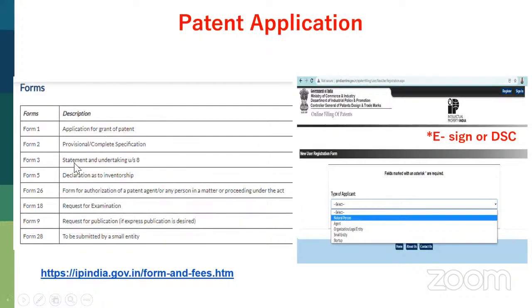Forms 3 and 5 are just a statement of undertaking and a declaration as to inventorship. This is a free form; there is no cost for this. Okay. And the other important forms are form 18 and form 9. Form 9 is the request for publication, which means express publication. If you just apply with the help of form 1, form 2, form 3, and form 5, you have to pay 1600 rupees. I'll show you that cost also. So 1600 rupees. And if you want a quick publication, you need to have form 9 also.